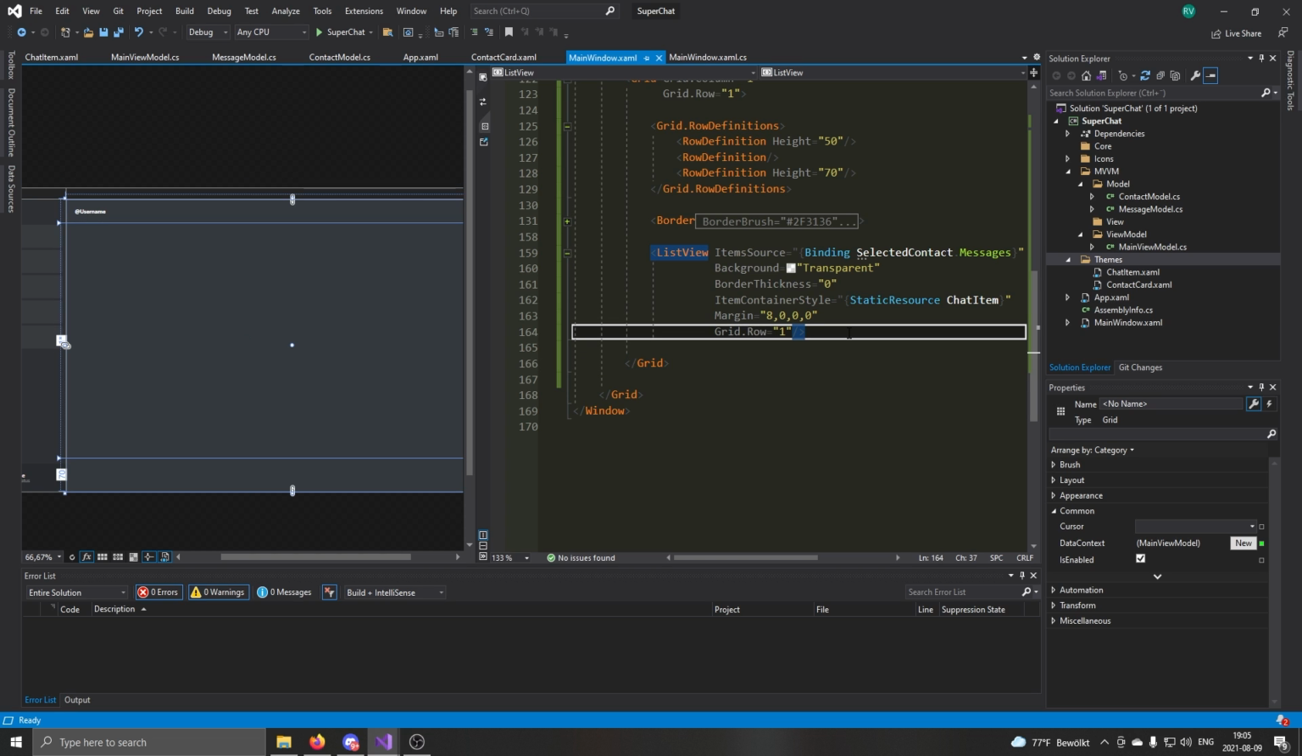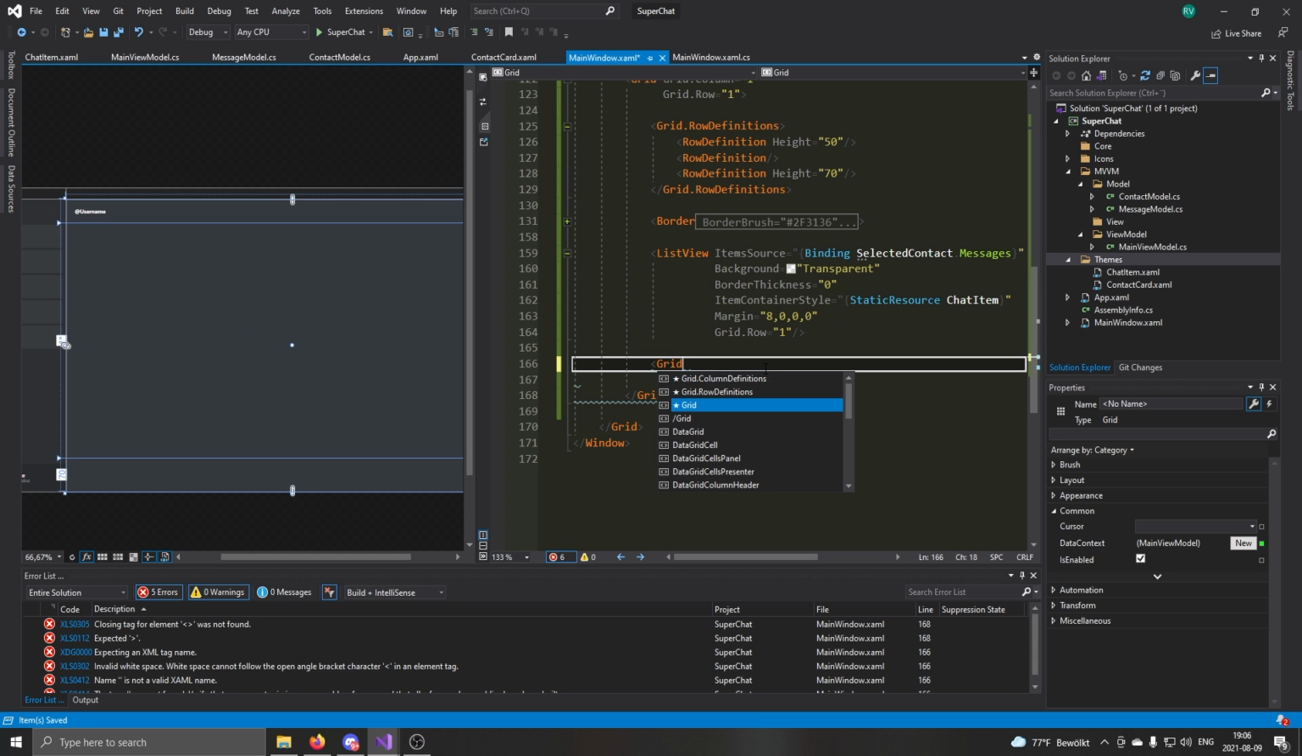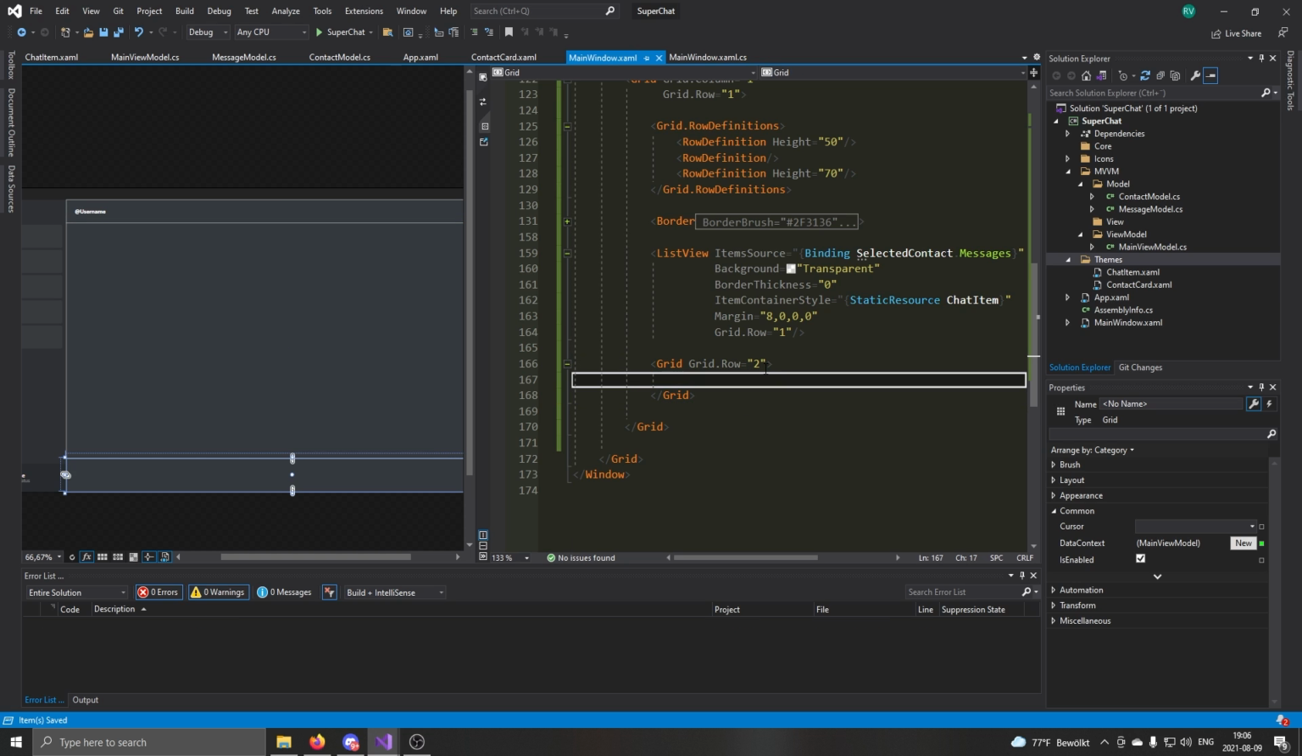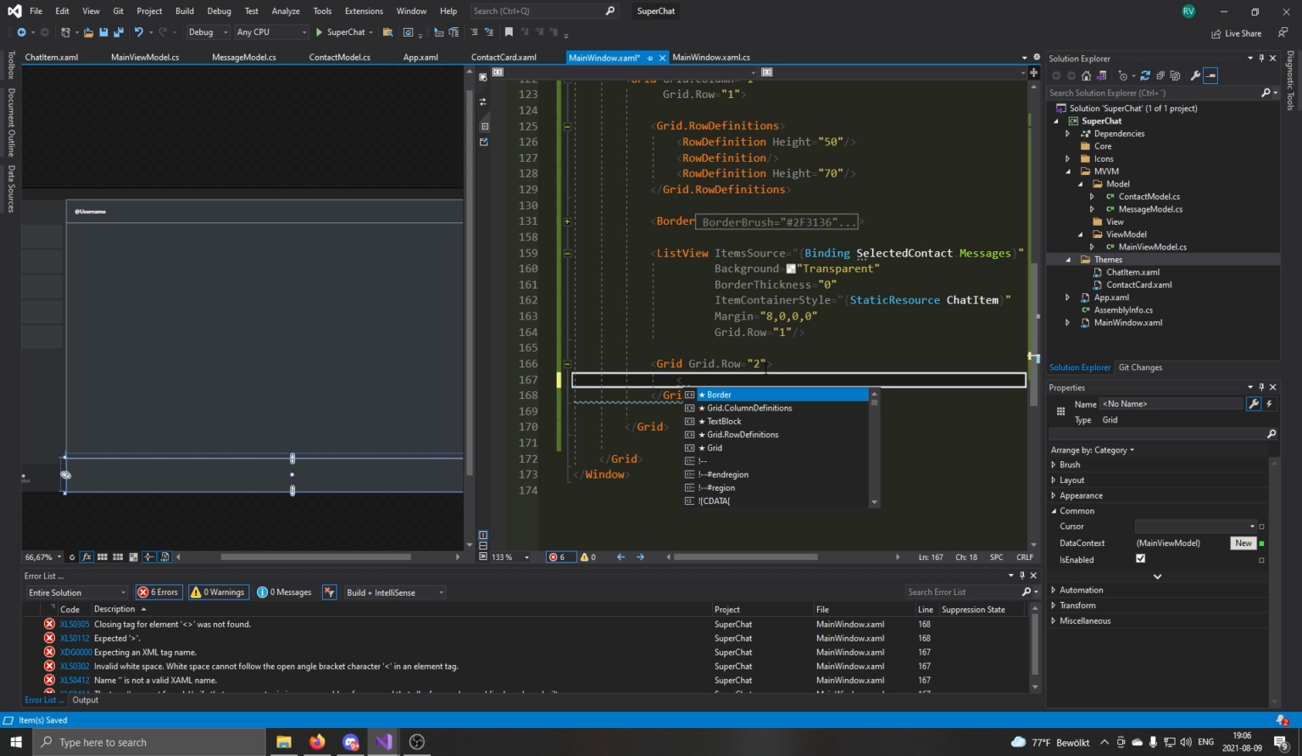So underneath the list view, we're going to have a grid. Set the grid row to 2. We're gonna add some column definitions. Heck yeah.